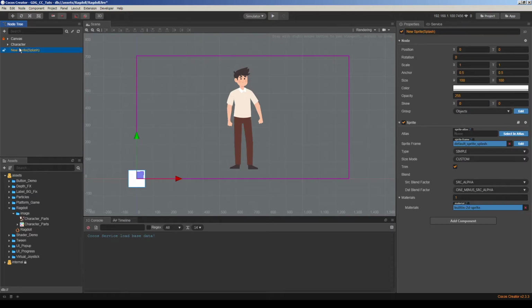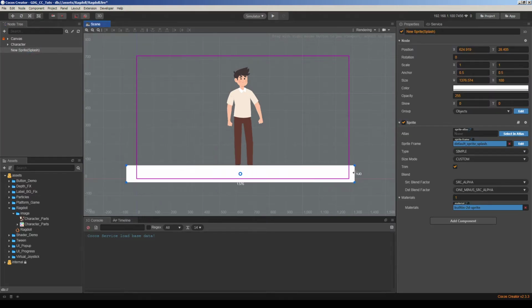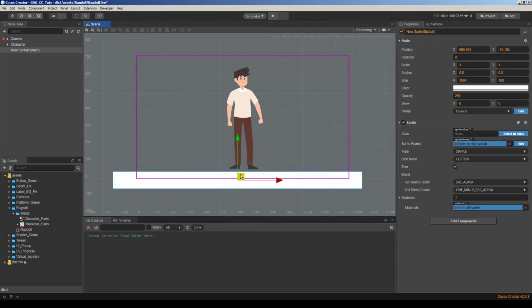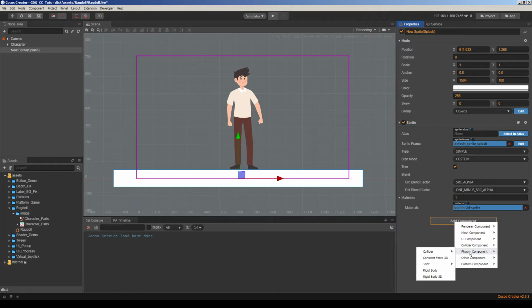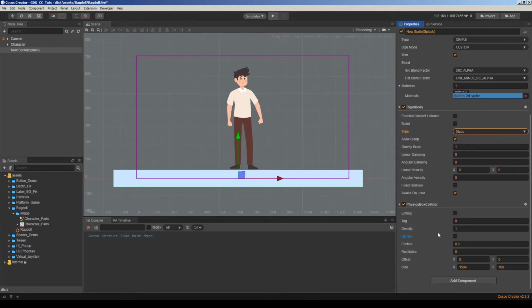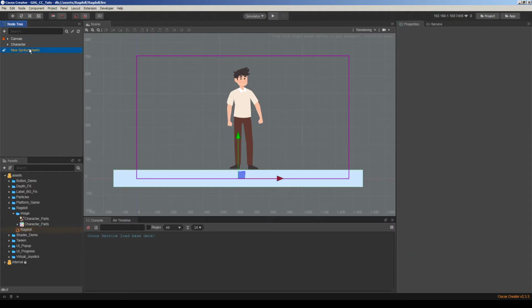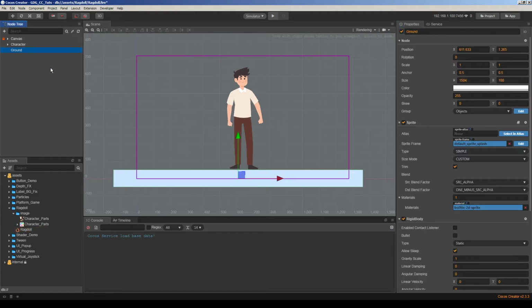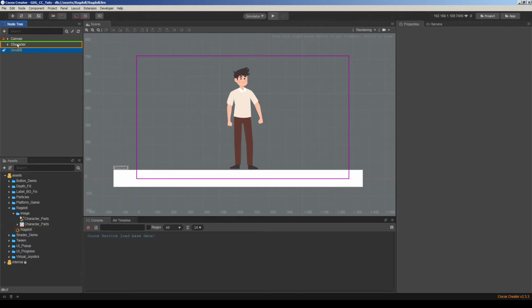Render sprite node. This is gonna be just a simple rectangle. Okay, this is okay. So let's add to this rectangle a physics collider, box collider, and make it static. Okay, let's rename it ground. I will put it here because we work with character now. Okay, let's test it. Hope it works.